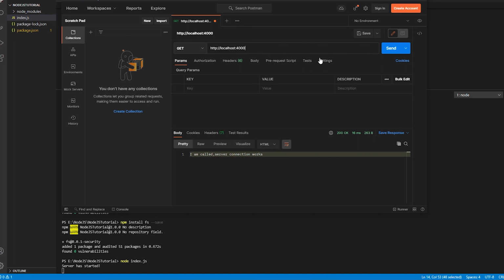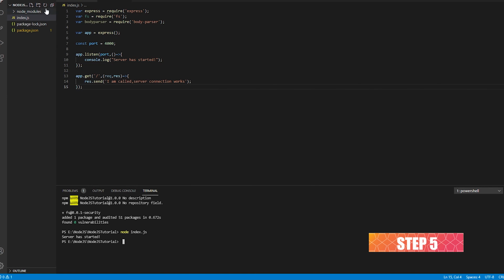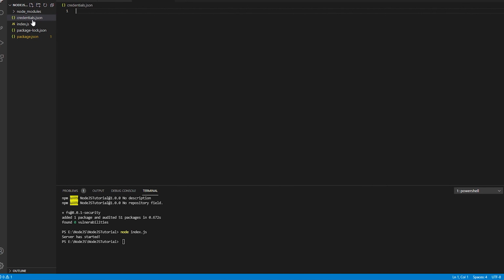Now we can see the basic connection is ready, and now we can work on top of it. Step 5. Login logic. We will create a JSON file called credential. This will hold all the usernames and the passwords. We create a users key inside the initial curly brackets. This will have an array of users. Here each user will have its own curly bracket block.